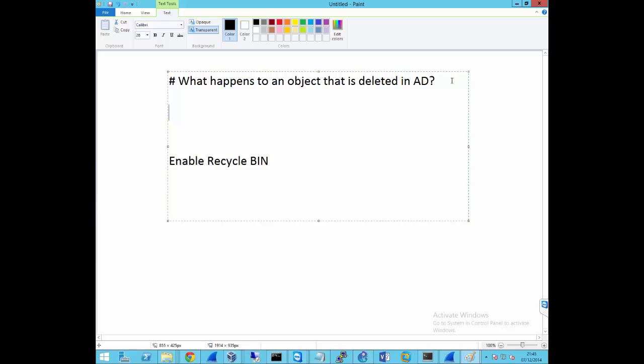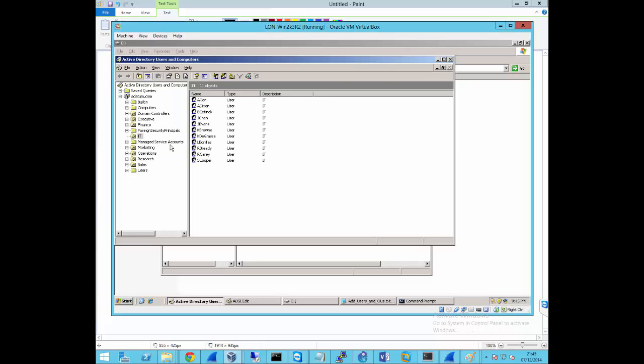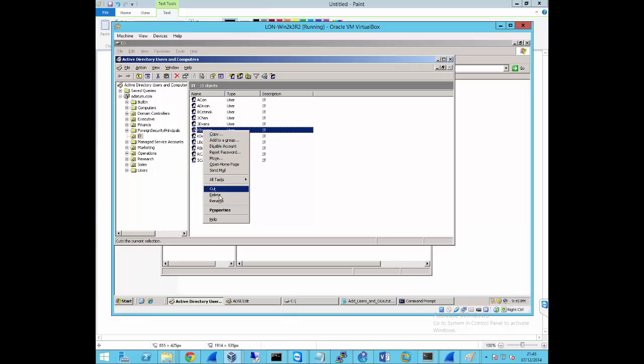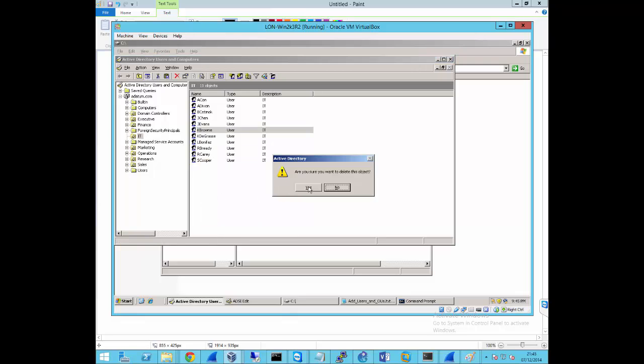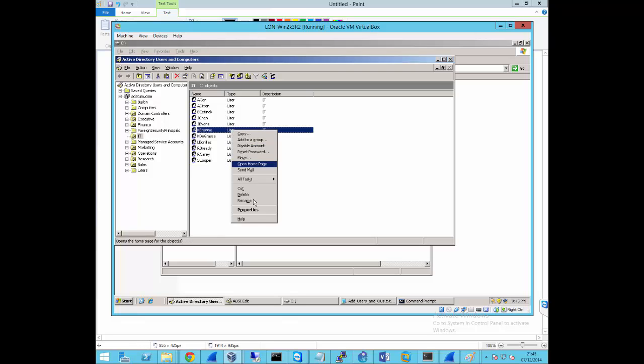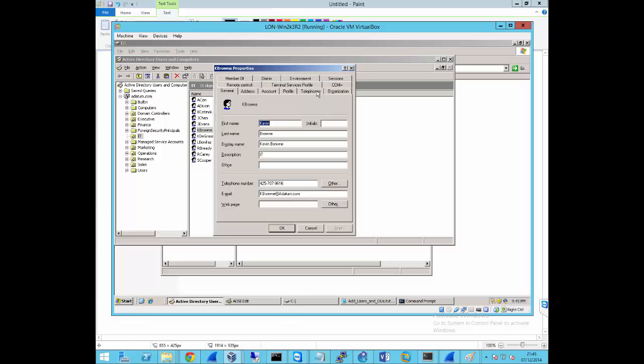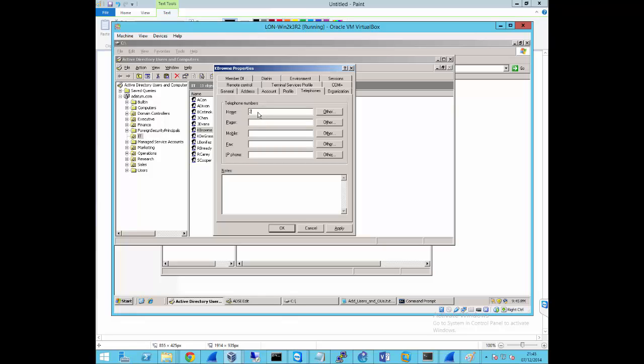Okay, let's go through this slowly. So when I go here to this domain controller and I go, let's go for K Brown this time around, and I go delete. First, before we do that, let's make some changes to K Brown. Let's give him a phone number: 222, 444, 5555.